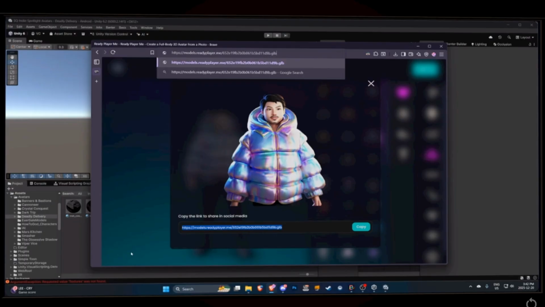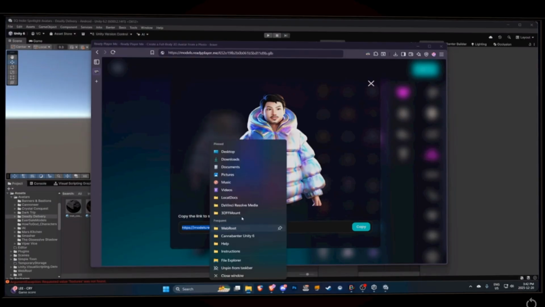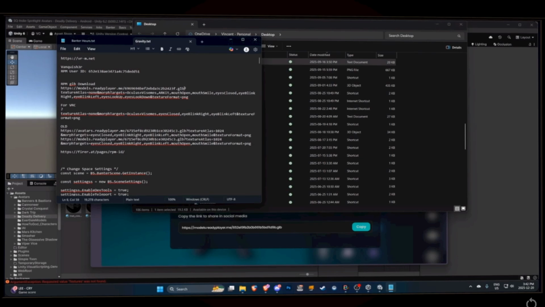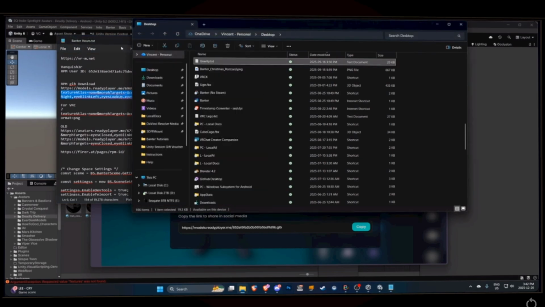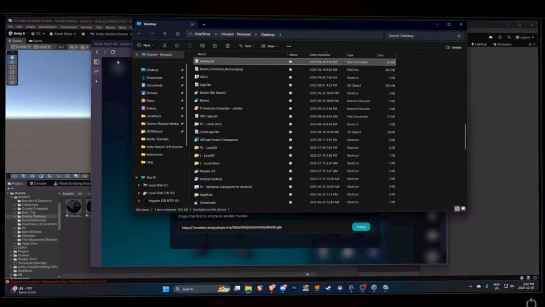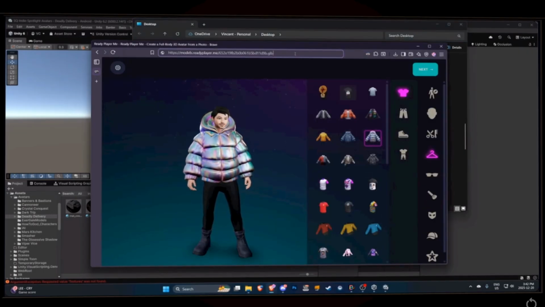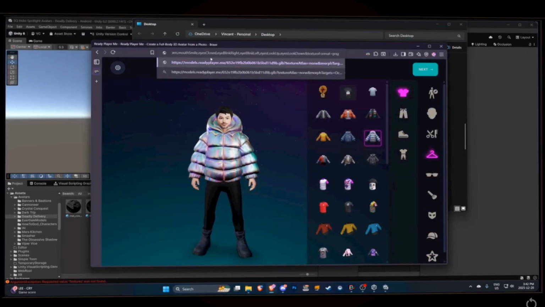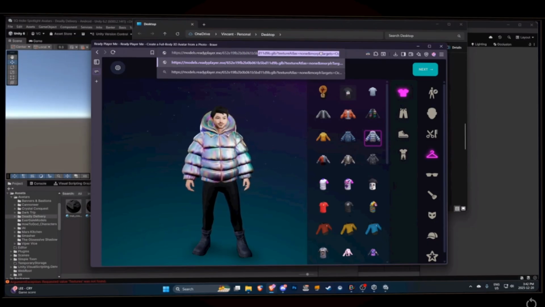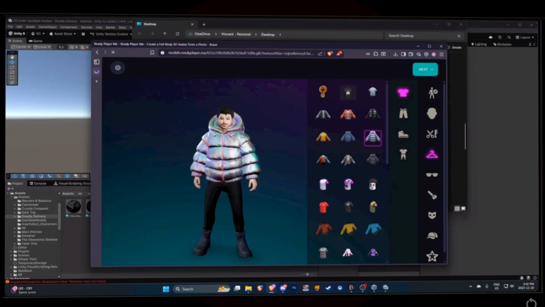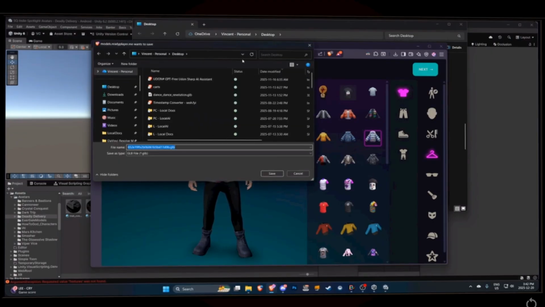So I'm just going to copy that and let me look for my notes. This would be the parameters that you want to add. And I will be pasting this right after the .glb. So question mark and all this stuff, and then hit enter. And it should prompt me to download it. Yeah, let's download it. I'll just name it.